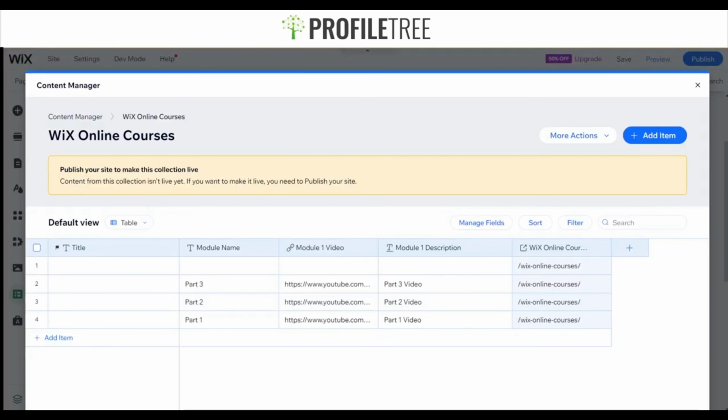Sorry guys, I had to actually go back to this. So with the content manager, just so you know straight off the bat, you are only able to see these module names, videos, and descriptions with the actual preview itself. But if you want to see the collection, you have to make sure you publish the site so you can see the actual collection live. So I just wanted to note that for you.